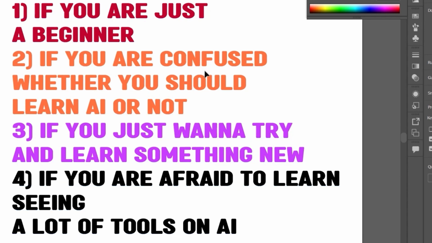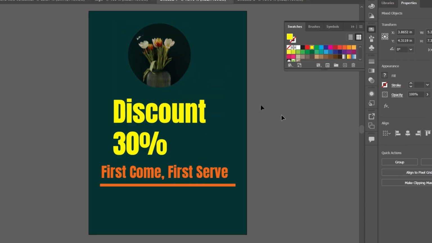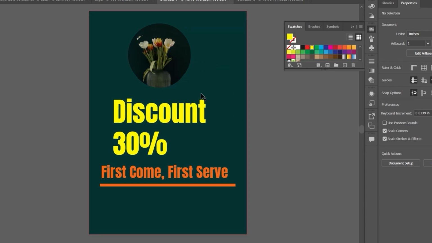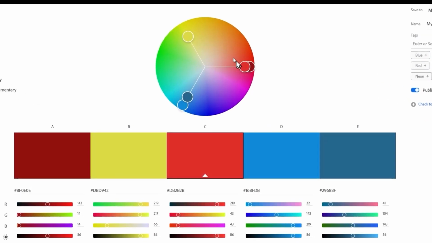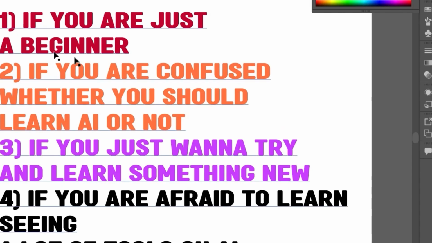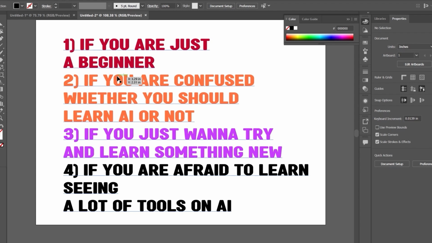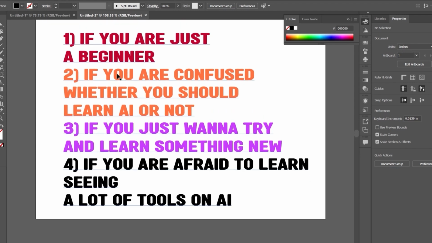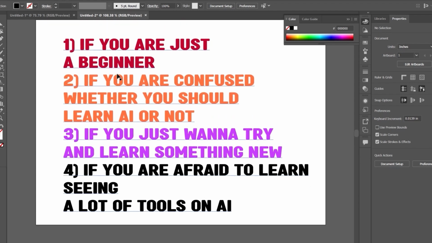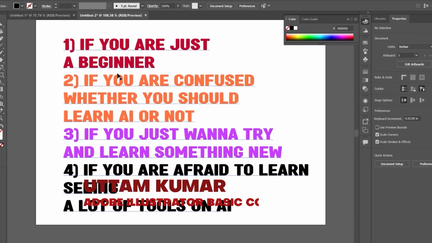Here in this course we are going to discuss basic color harmony and basic shapes, how to use these basic shapes to create something such as a flyer, card, and we'll also try the pen tool and curvature tool to design some logo. And I will give you some tips and tricks and also tips to learn more about Adobe Illustrator. I am Uttam Kumar.